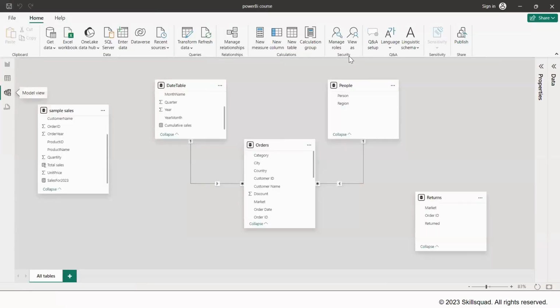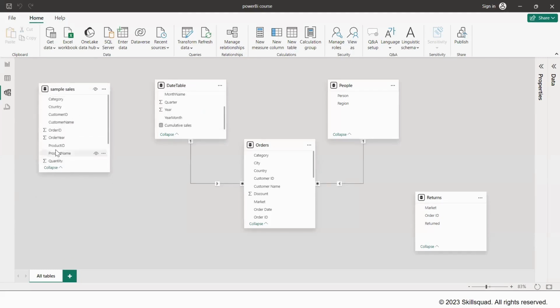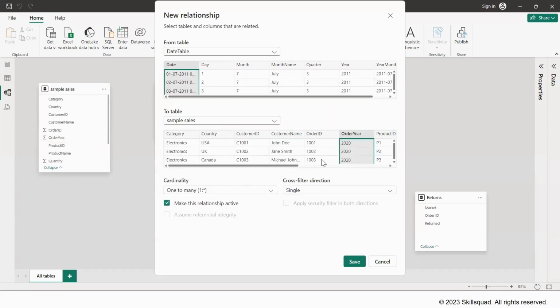Then the next is the model view. This model view would be used to create and define a relationship between any two data sets. So over here, let's say I want to create a relationship between the date table and the sample sales table. I can easily do it. First, I need to find the common column between them. And once I find the common column, I can drag and drop it on top of the other, and it would define the relationship for me.